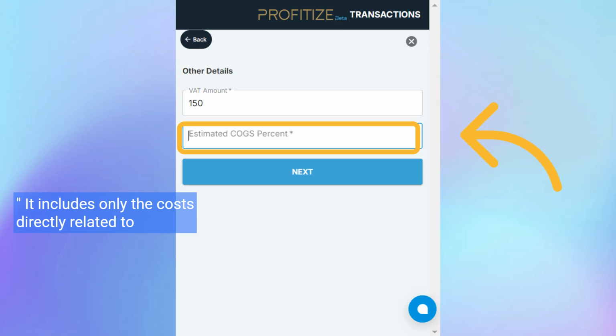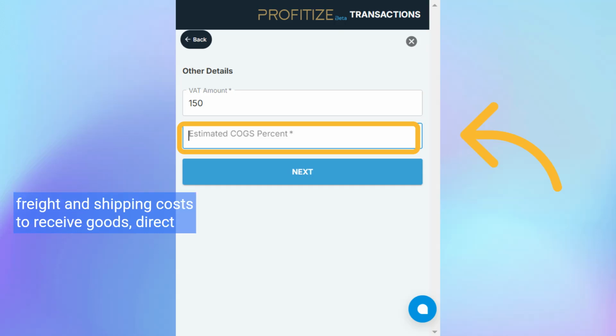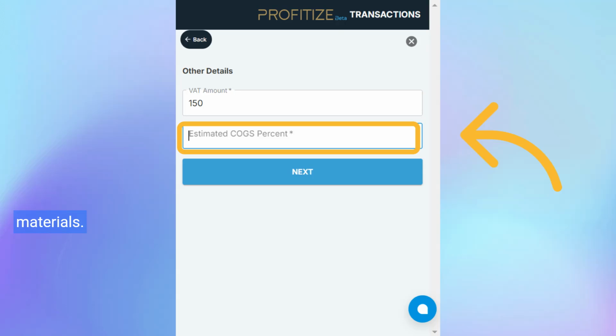It includes only the costs directly related to producing or acquiring the goods sold. Indirect expenses like marketing, administrative costs, and general overhead are not included in COGS. For retailers, your estimated COGS should include the estimated cost of inventory purchased for resale, freight and shipping costs to receive goods, direct labor costs for handling inventory, and packaging materials.